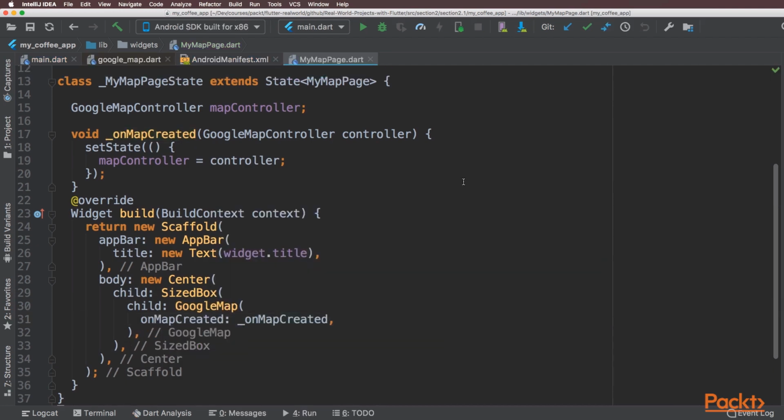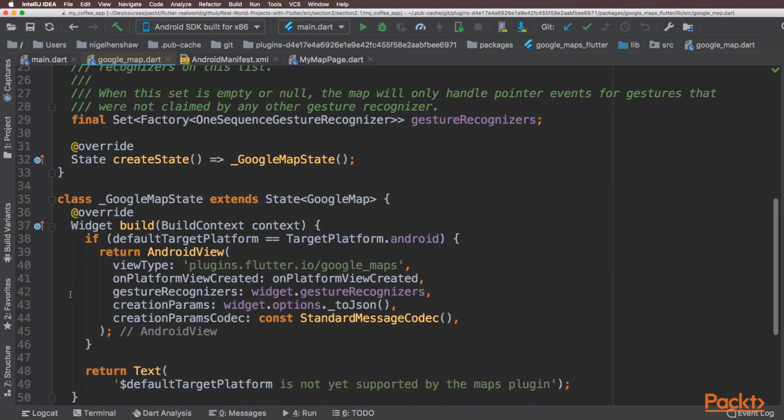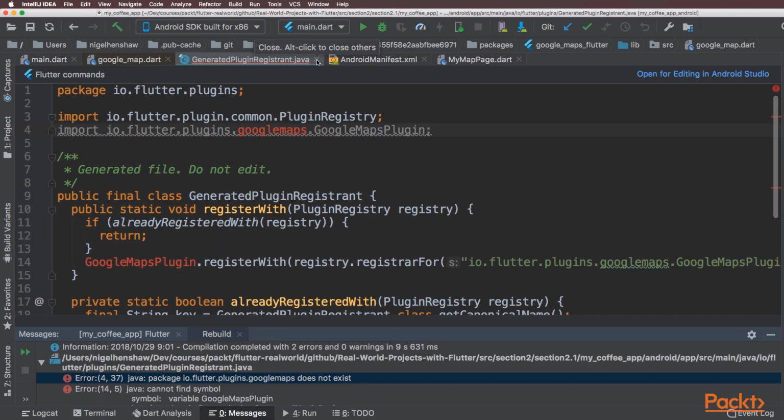At time of publication, there is a bug in the Google Maps package. So if you do see this issue, you will need to go into the google_map Dart file and comment out this line. And scroll on down, and we'll also need to comment out the gesture recognizers line. And you may also need to do a rebuild of your Flutter project as well. We can ignore this error, just close this file.